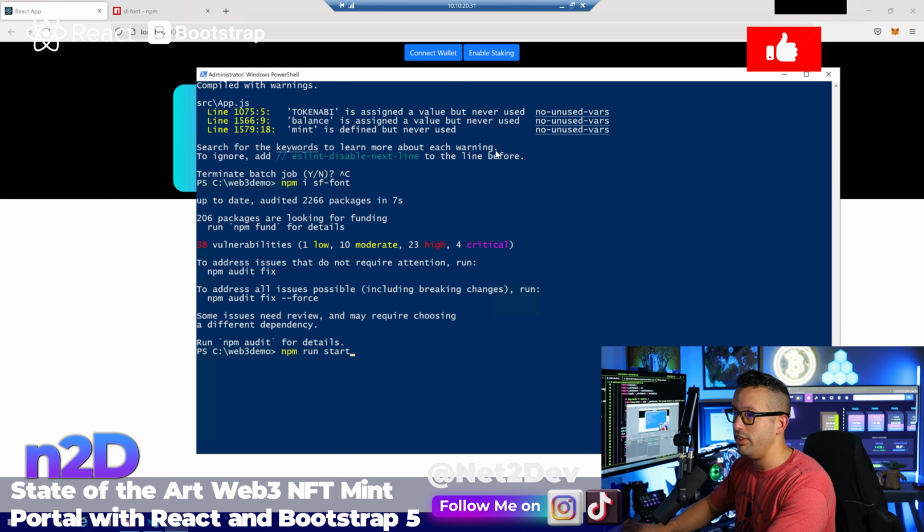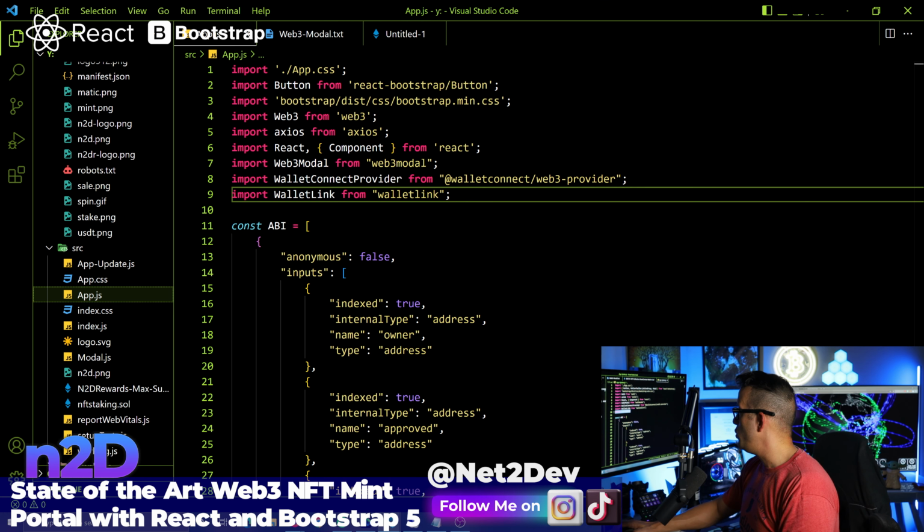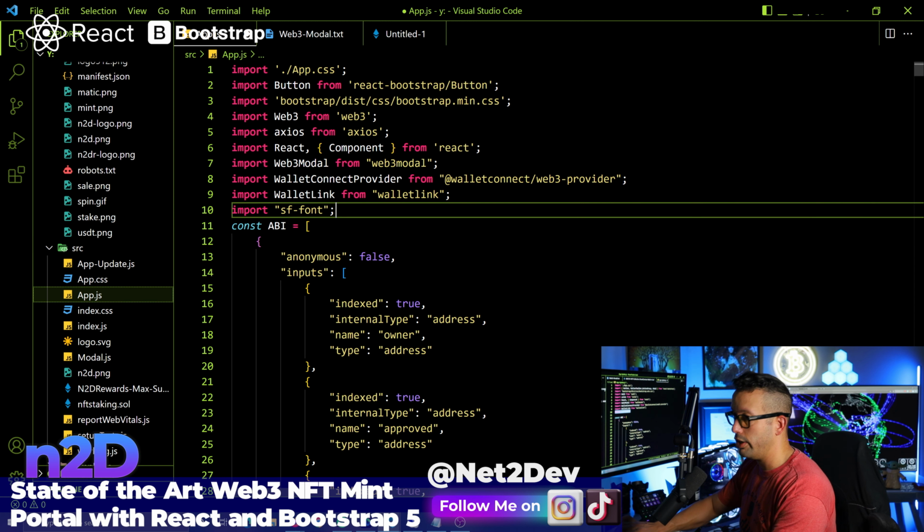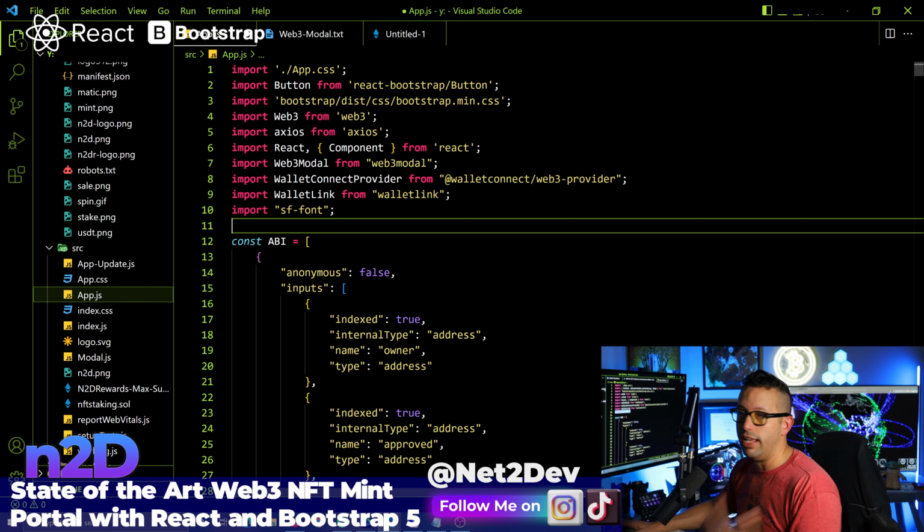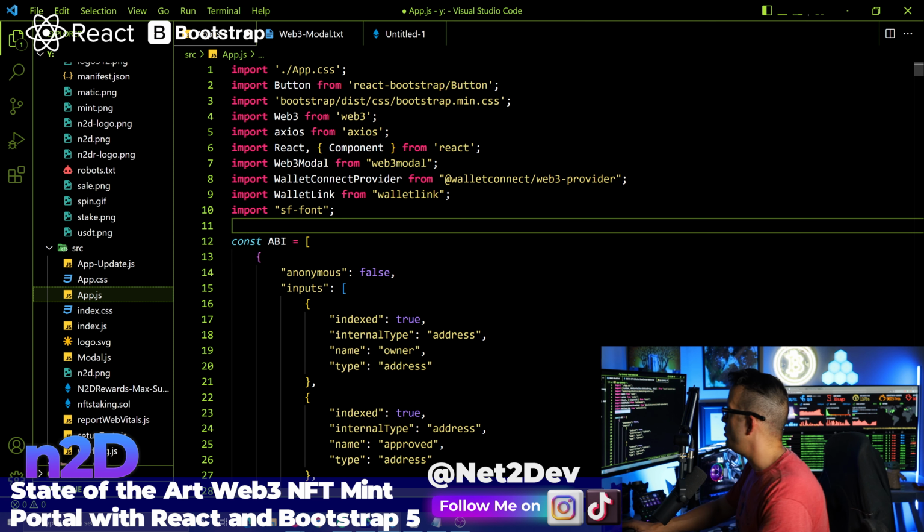By the way, I'm going to restart the server, so that we can see changes live. We are going to import sf font, and this is how you do it. Literally sf font, that's done. That's how you import the font. And now we can use that font to style our site.